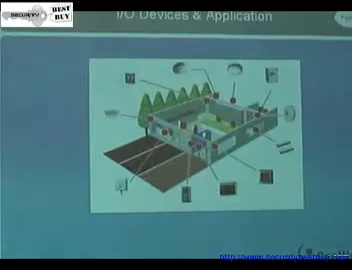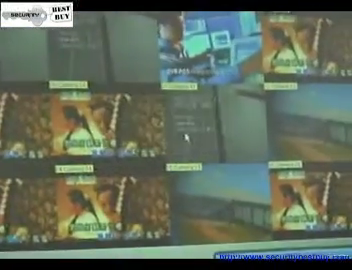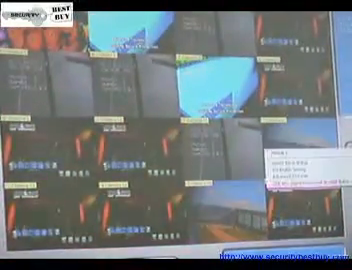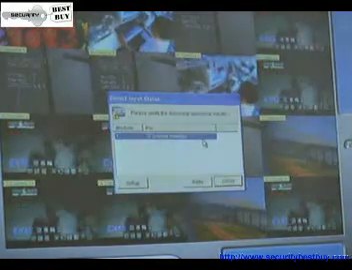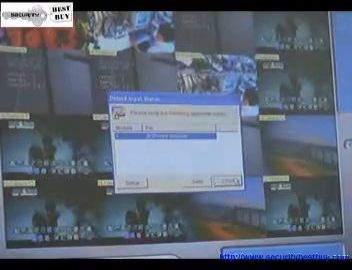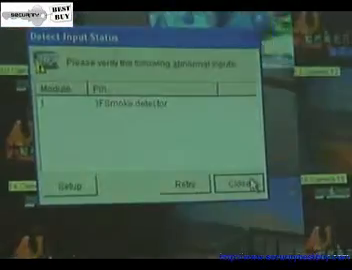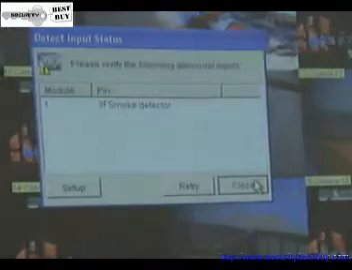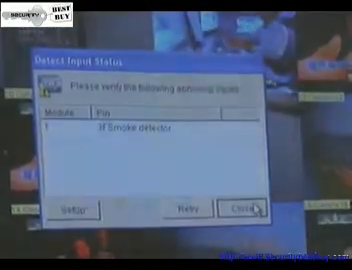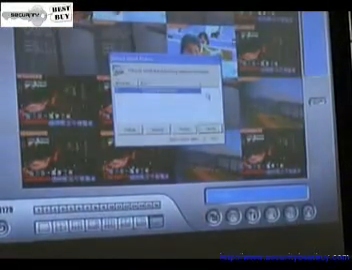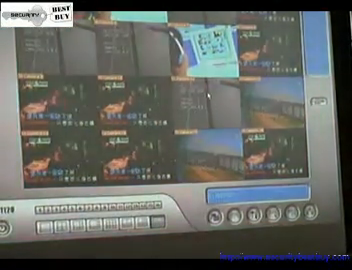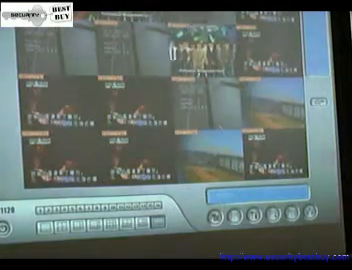I'll do an example here. Right now, one of my sensors has been triggered. If I want to check manually, I can go to the I/O button and call out the detect input status window. Now you can see that I have a smoke detector turned on. Or you can do it automatically. You don't have to manually check the status of your I/O. Once you try to start recording, a window will pop up to tell you if any I/O sensor is being triggered.